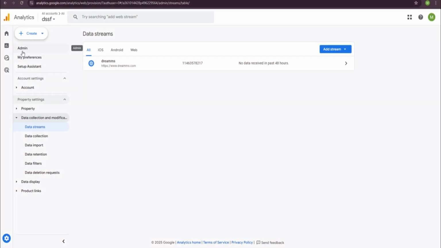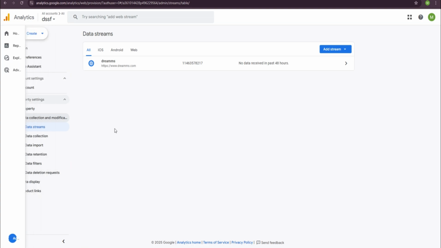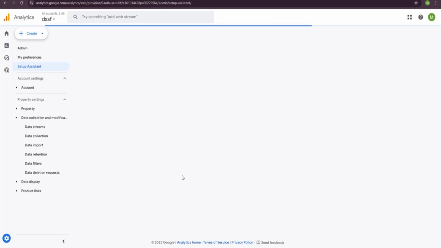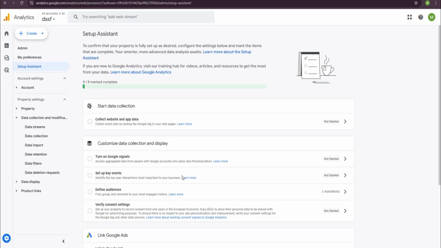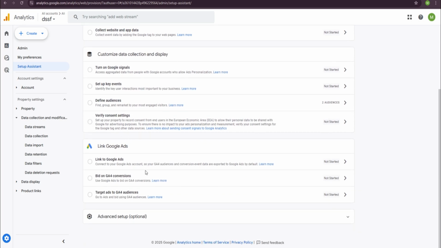The real-time section is one of the most useful features in Google Analytics. It gives you an instant overview of what's happening on your website right now. In this section, you can see how many users are currently on your website, what pages they're viewing, and where they're located geographically. This is particularly useful if you want to track the immediate impact of a new blog post, marketing campaign, or product launch.